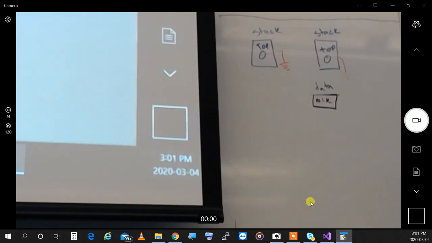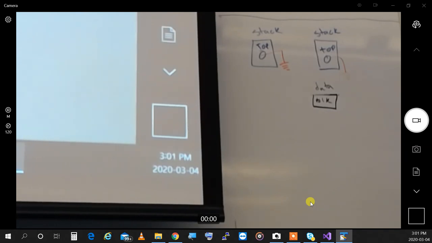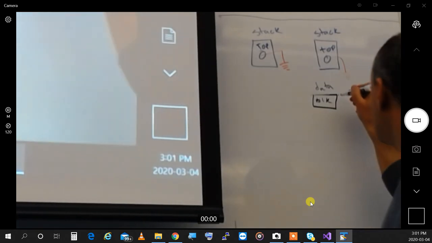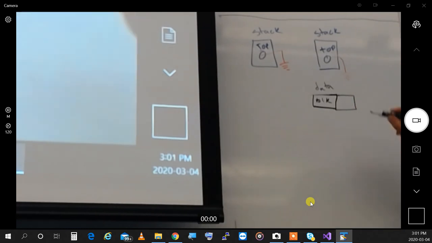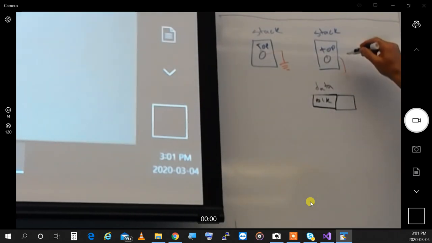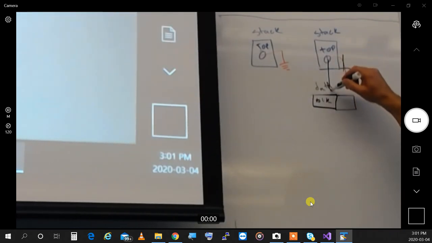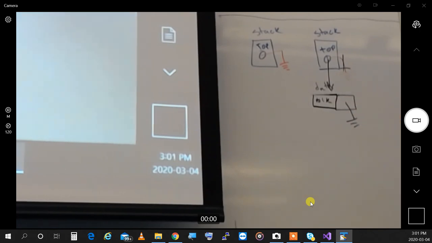What is the next thing that I want? A pointer to the next thing. Remember, we were pointing at each other? So that's going to be this one. And I'm going to make the top point to this node. And the next of this one is nothing. Now I just inserted the black marker.